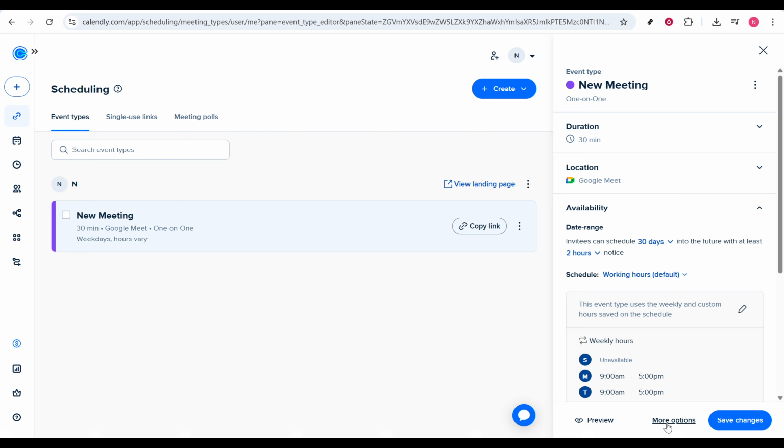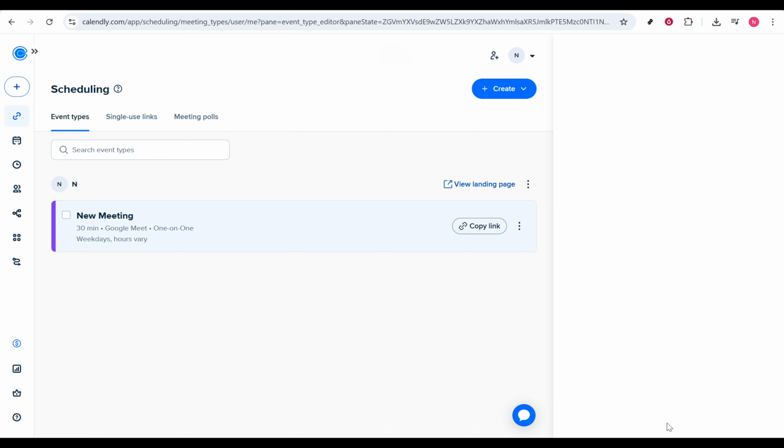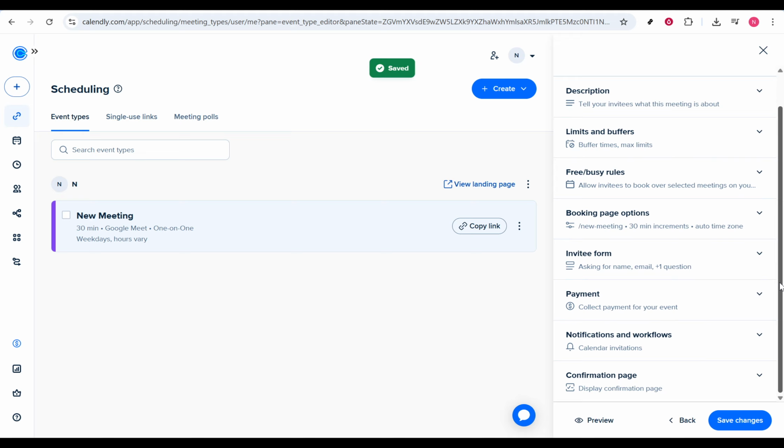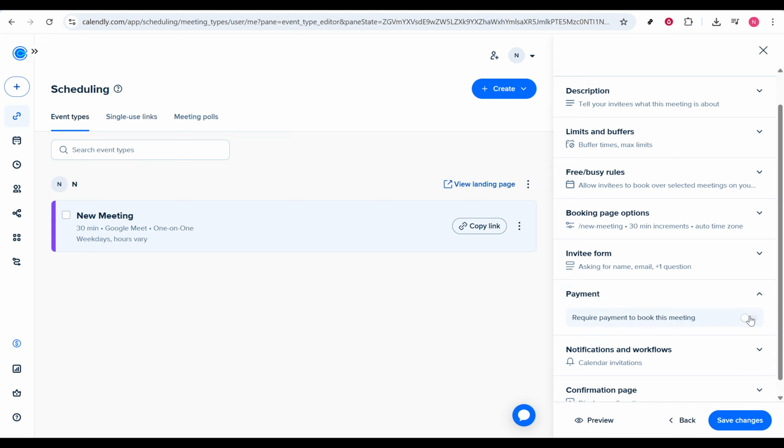Once you're inside the event editor, look for the More Options section. This is where Calendly keeps the deeper settings for that event. From there, go to Payments. If this is your first time setting up payments, Calendly may prompt you to connect a payment provider. Follow those prompts if needed so your account can actually accept money at checkout.